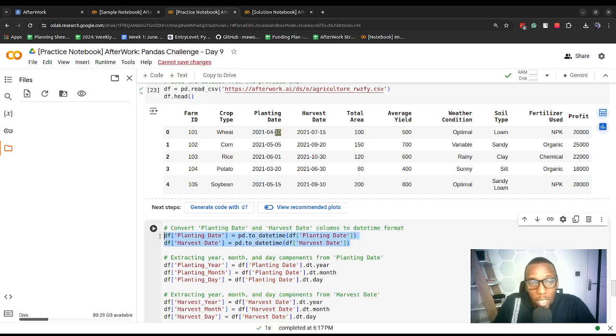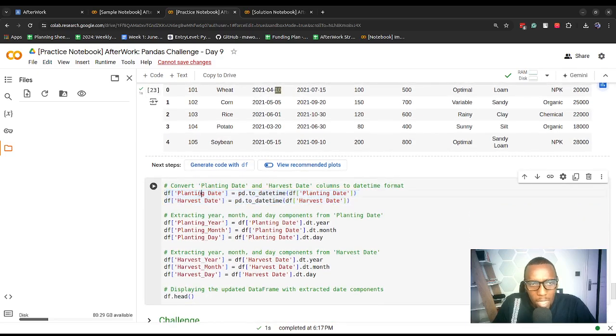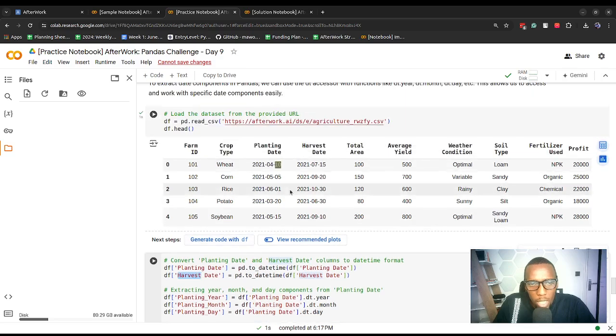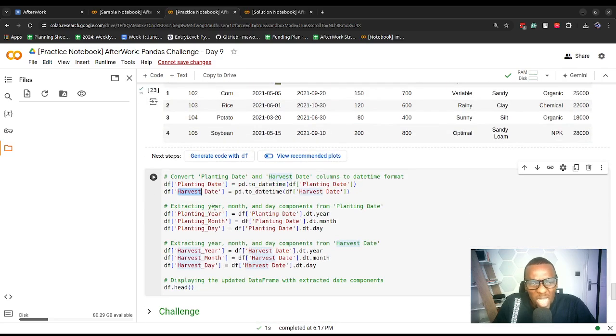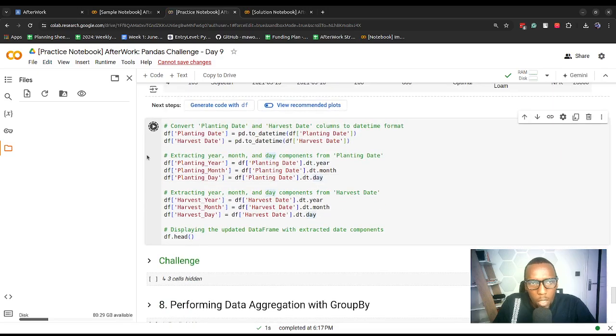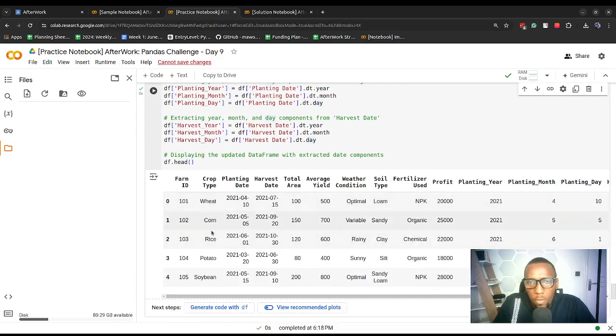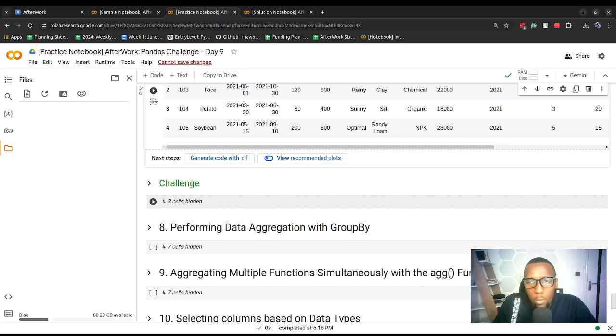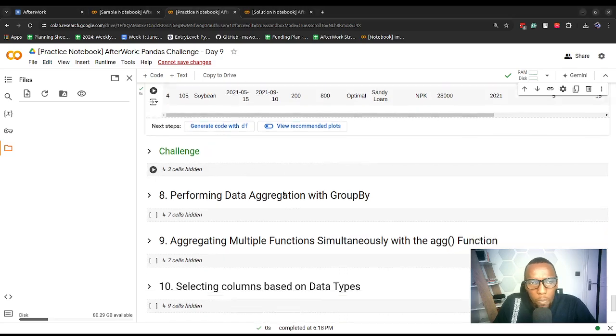First of all, we convert the respective columns that we want to convert. So these are planting date as well as harvest date, which are here. And then once we've converted and we want to work with these ones, we extract the year, month, and day components as shown. So we apply the dt.year, dt.month, dt.day. And then we can also do the same thing for harvest date, etc. and preview it as shown here. All right, pause the video and then work on the challenge.